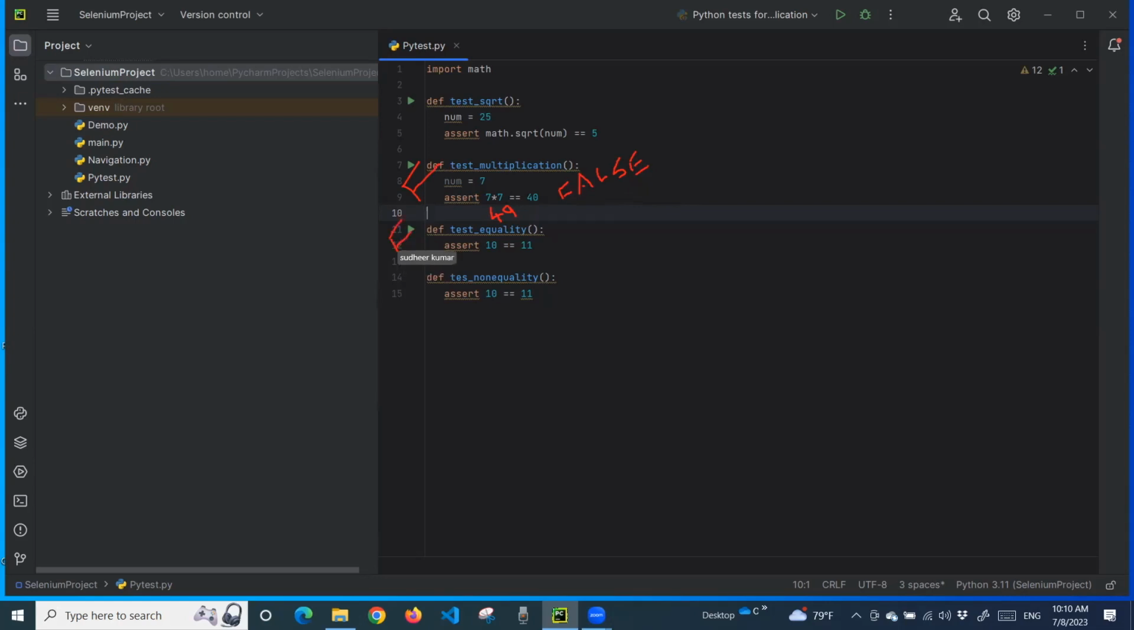Okay. Test non-equality. 10. When I say test non-equality, I should say 10 not equal to 11, right? Yeah. So 10 not equal to 11. True or false? True.